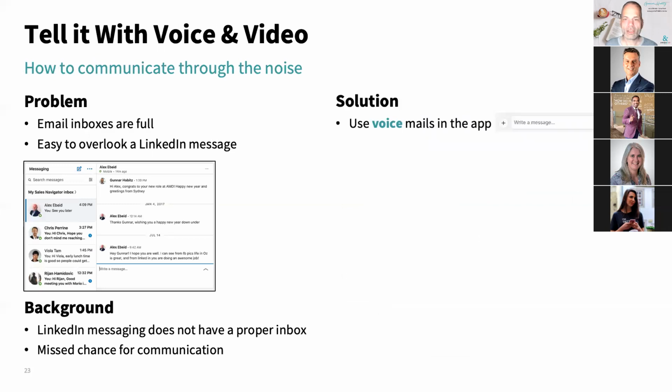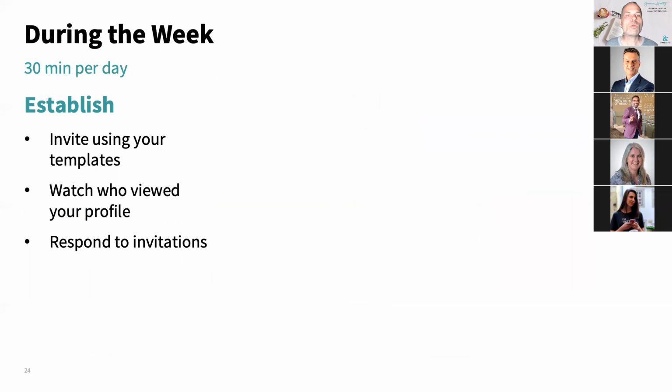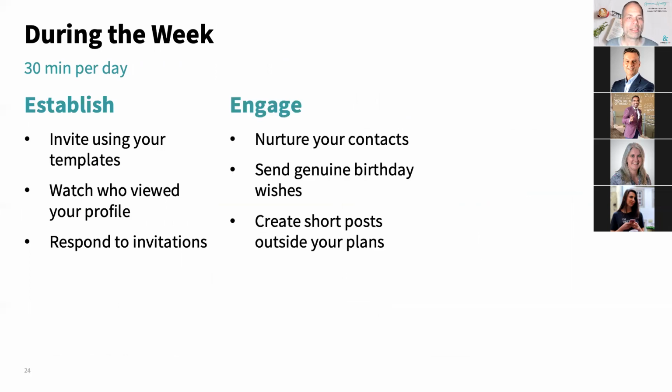So here as well, that was the same slide, rather going double. But how and when to do that? What we can do, in my view, is there's stuff that we can do during the week. 30 minutes per day is enough to establish connections using templates. I have some of them available as well. I can respond to invitations from my effort to find people.